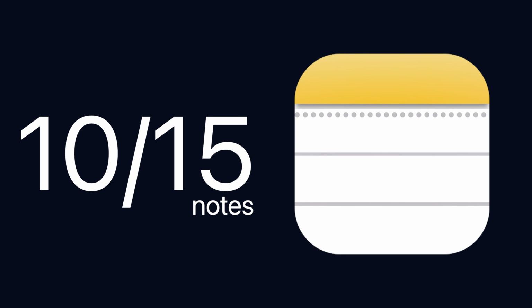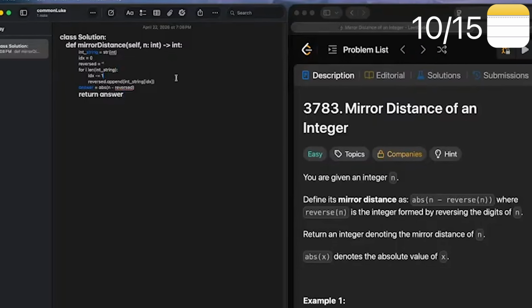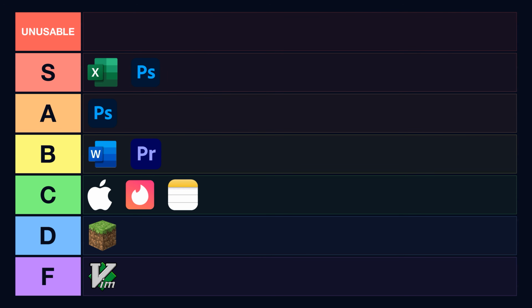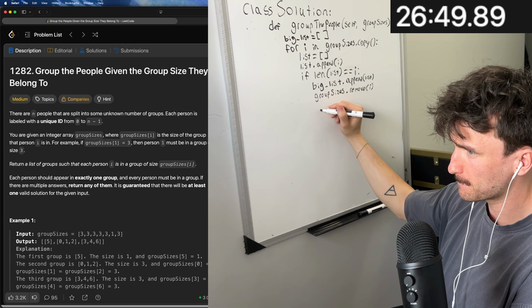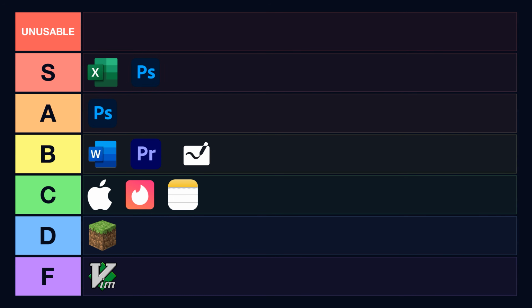10 out of 15, Mac OS Notes. Pretty straightforward. It's the Notes app on a Mac. Honestly, this one was just kind of fine. C tier. Whiteboard. Basically the same idea, just my handwriting on a whiteboard. This one was fine. B tier.